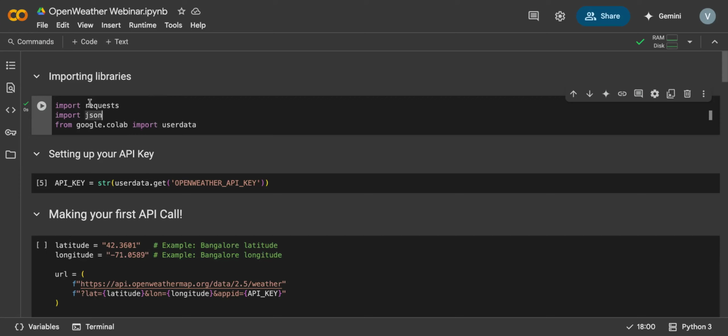Initially in Python and in most other programming languages, you will have to import something called libraries, which are helper functions that will tell the code what to do. The first one, and the most important one for today, is the requests library, which is what's going to help facilitate your actual API call. We also are going to be using the JSON library in order to structure that format and view it in a proper form.